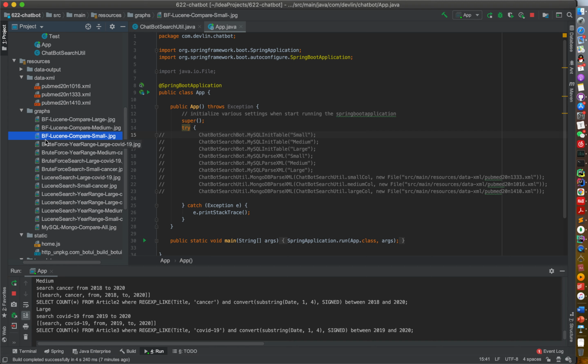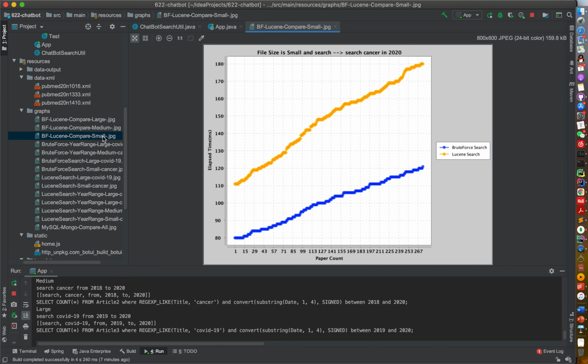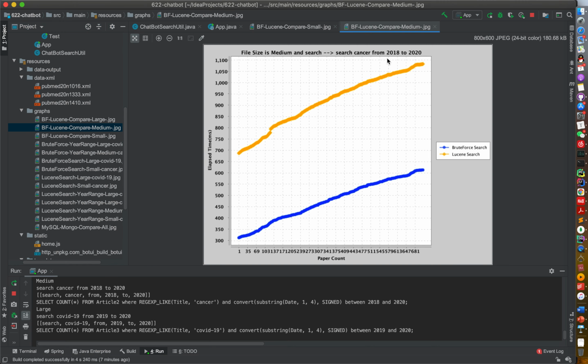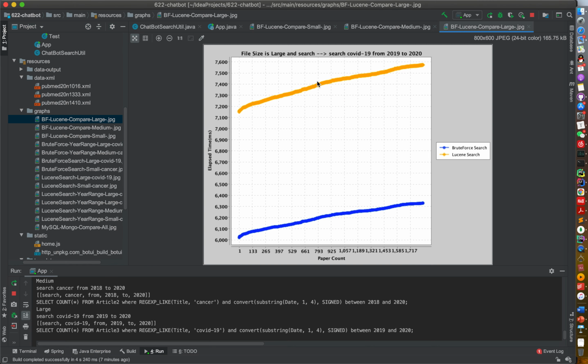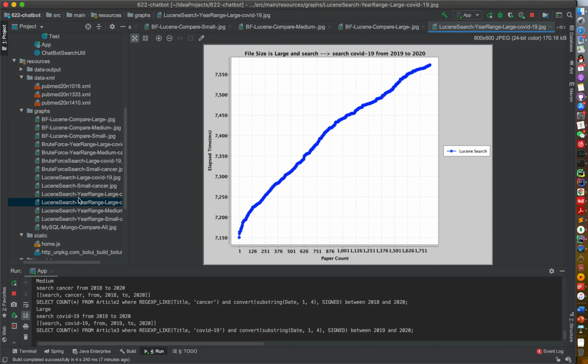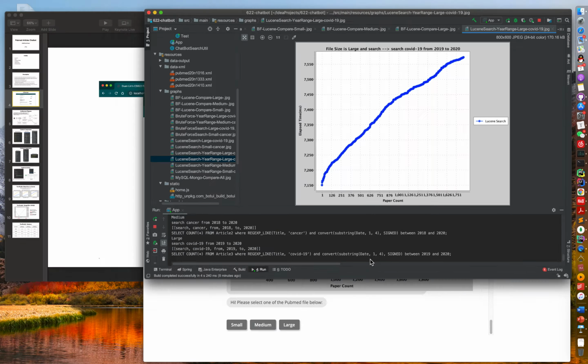So this one is brute force search and Lucene compared when the file is small. And this is a medium situation, and this is the large situation. And it seems that the Lucene search may take more time than brute force search. And for themselves, they can have unique different graphs here. So I plot a lot of graphs. Every time you can trace it and see what's going on. And I will go back to my slides.